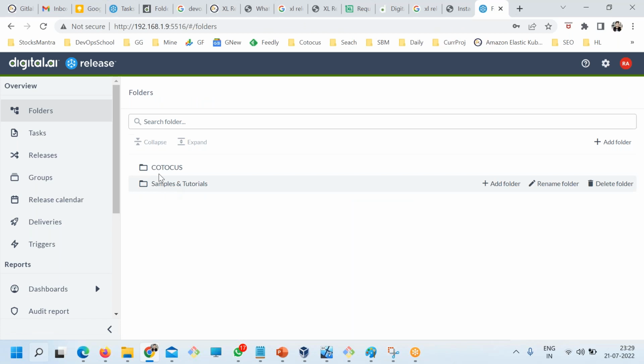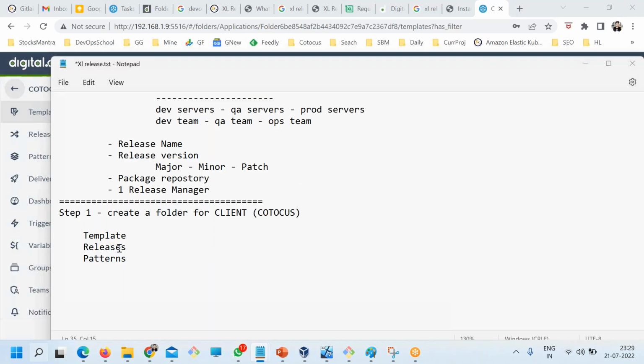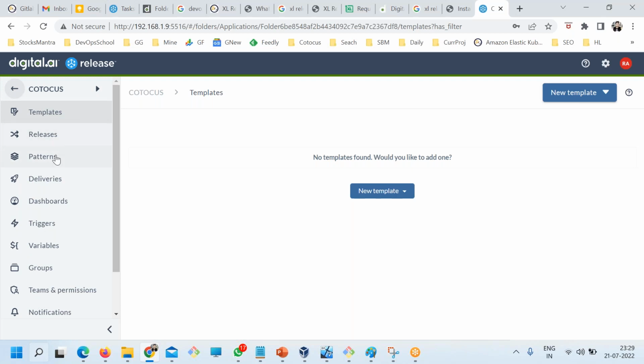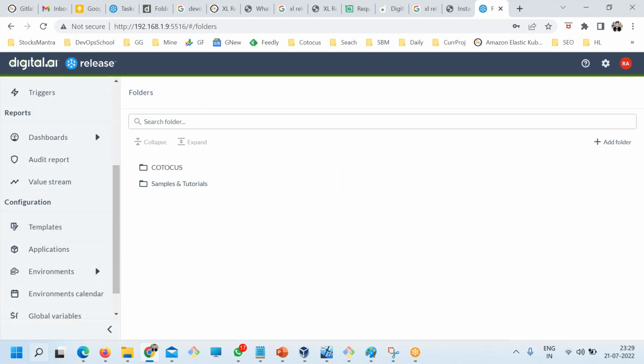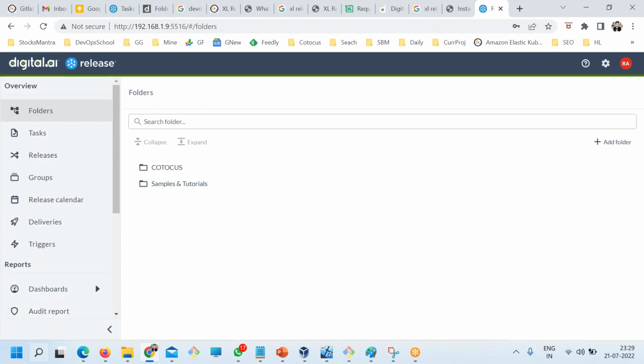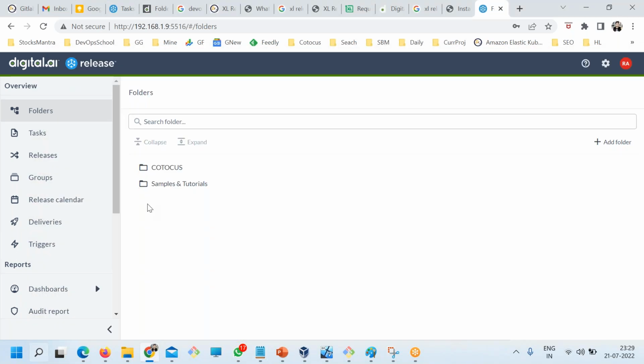Yep. So after creating the clients, you will start creating templates, release patterns, deliveries, and all stuff like that. Whatever I do for Kotakas, you also have to do for everything, and we need to be comfortable with all this. Are you understanding now? Perfect. It's pretty clear. So now we'll get into creating the templates and release patterns in the next session, tomorrow. Sure.